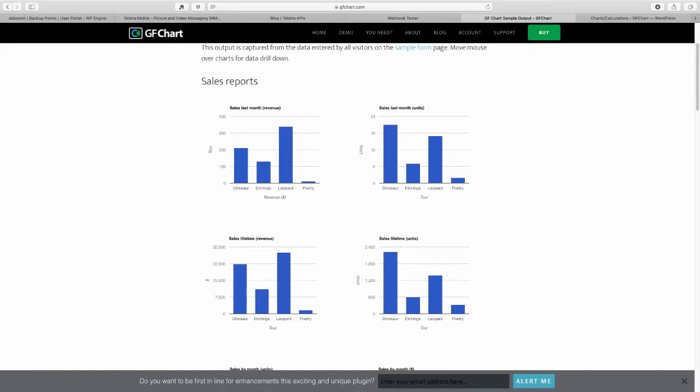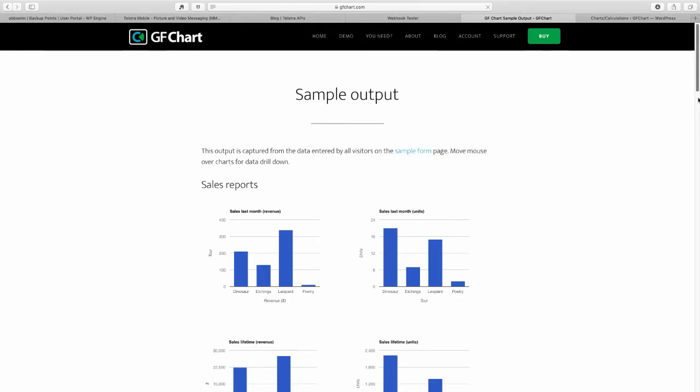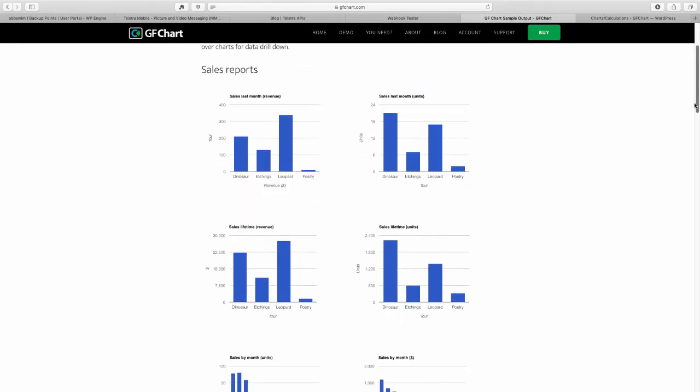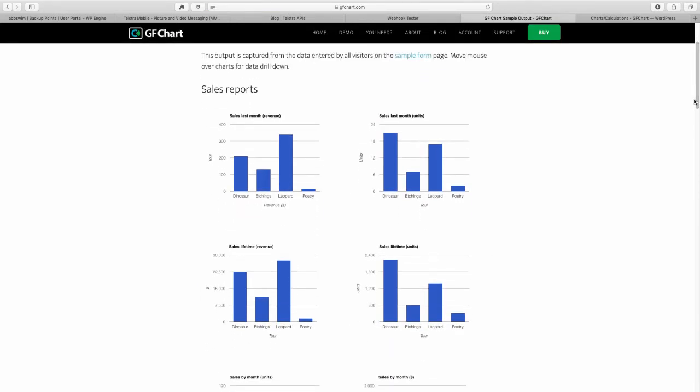Today I'm going to show you how to produce these 4 sales reports from the sample bookings form that we produced in the last video. And if you want to have a look at where to see these reports, if you go to GF Chart Demo Sample Output, these are the first 4 charts at the top of the page.